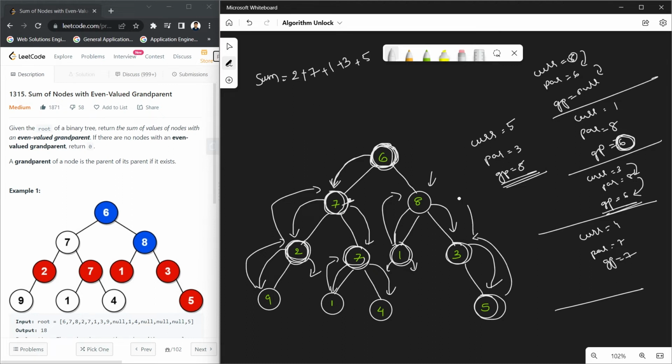So we come back again recursively to the root node. Now the sum of the ones which we have kept track of would be our answer. So 2 plus 7 plus 1 plus 3 plus 5. So this would be 18. This is how we recursively find the sum of nodes with even value grandparent.